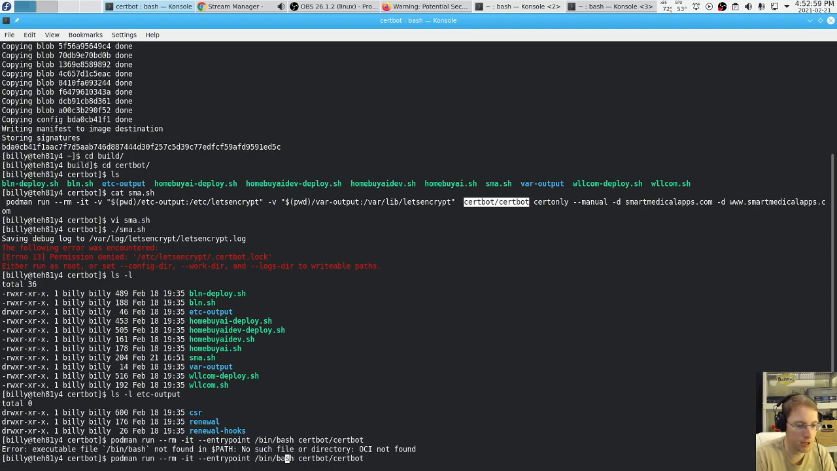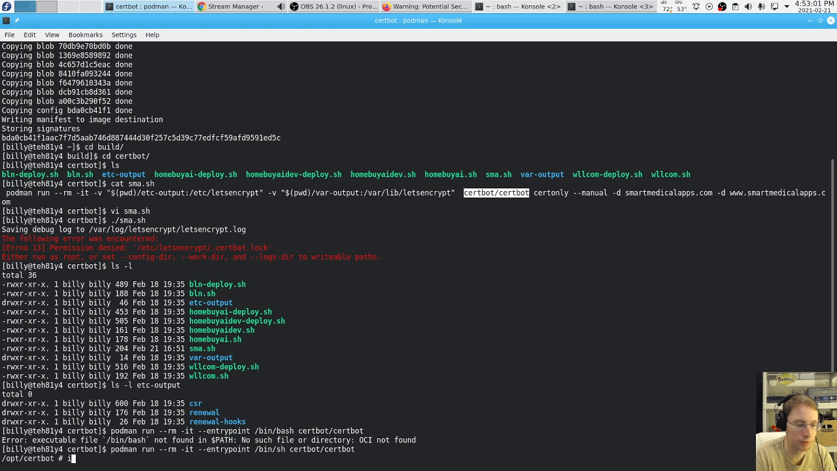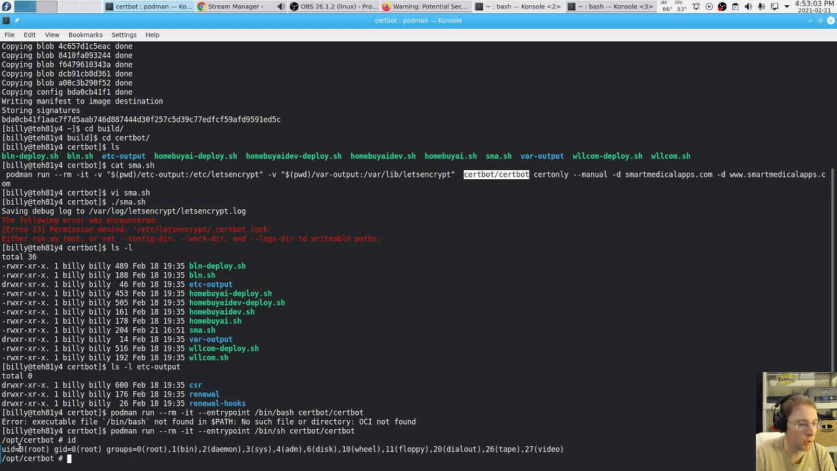It doesn't have bash. How about regular sh? Hey, lovely. Who am I? So I'm running as the root user inside the container. Great. Okay, cool. And then outside the container, who even knows?